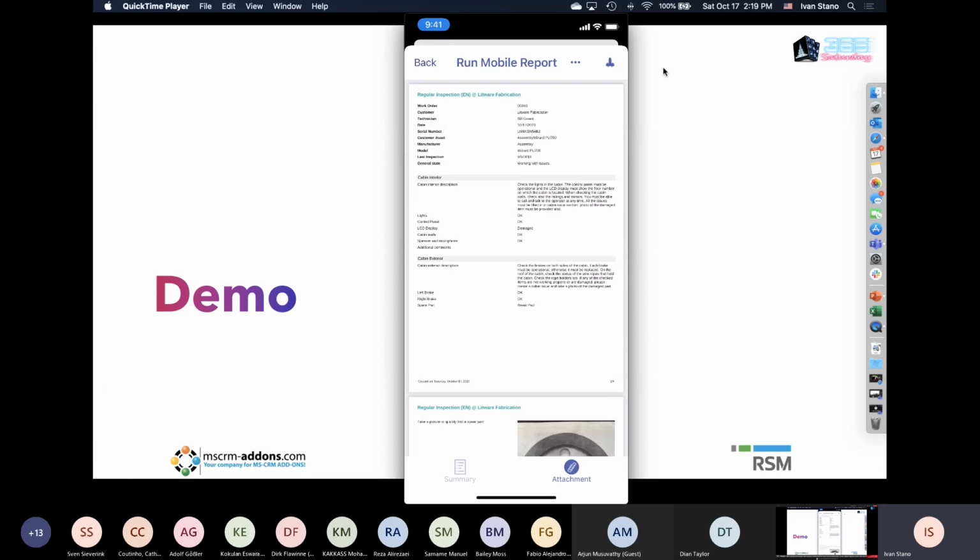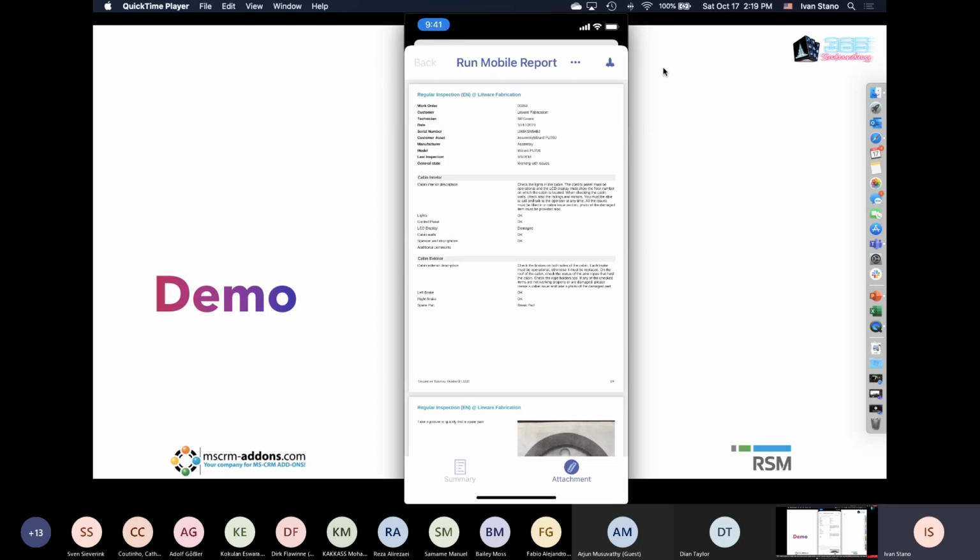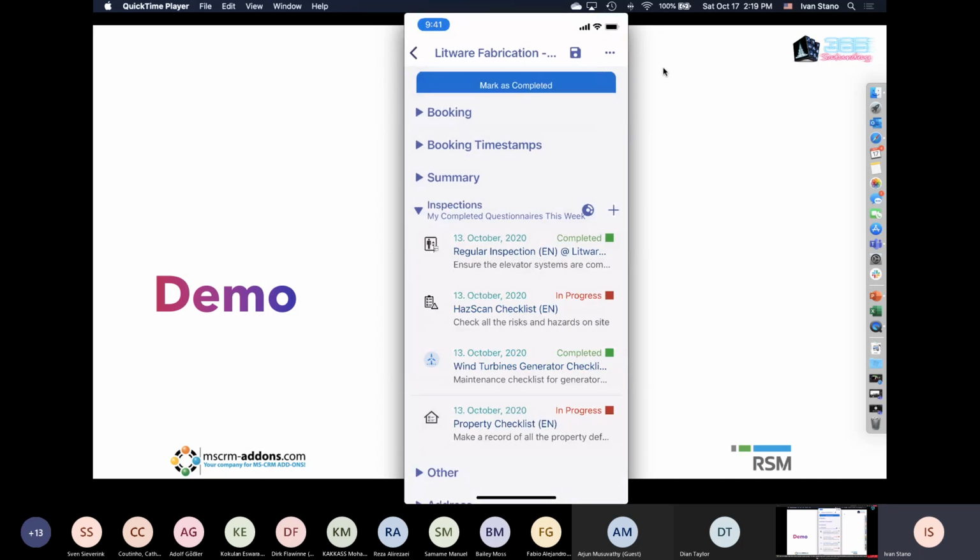And if I tap on the three little dots again, I can print it, email it, copy it, open it, or just save it as part of the record. So just like that, I was able to inspect the elevator using my phone. I was able to go through the whole process.